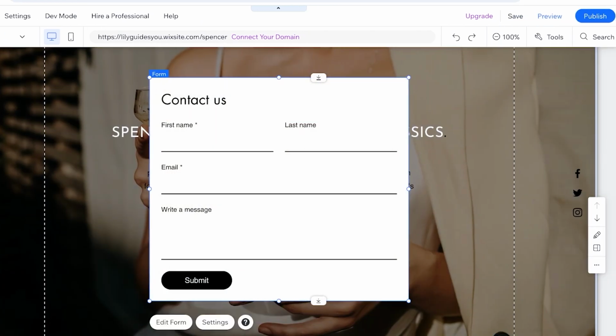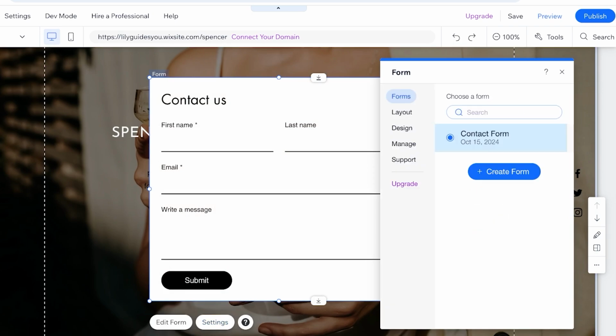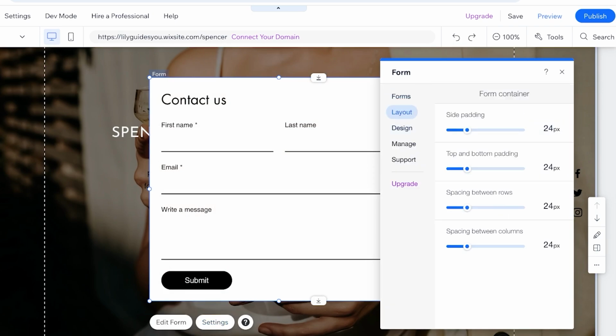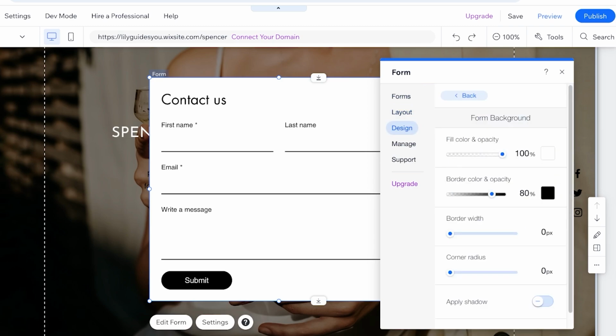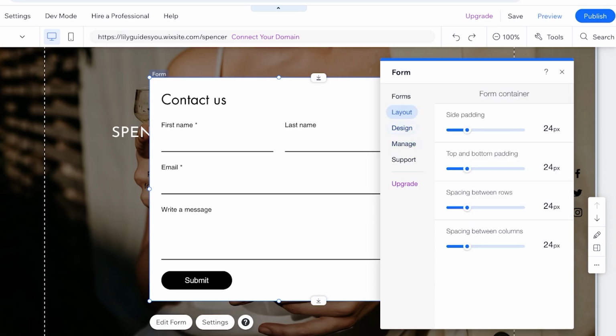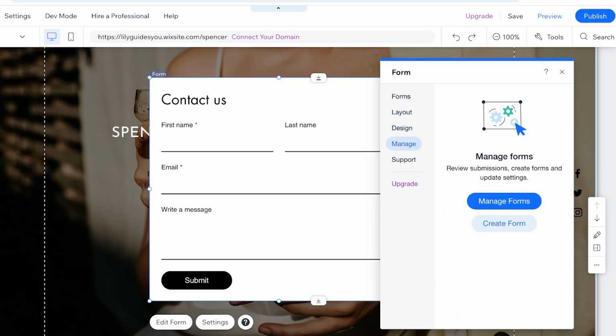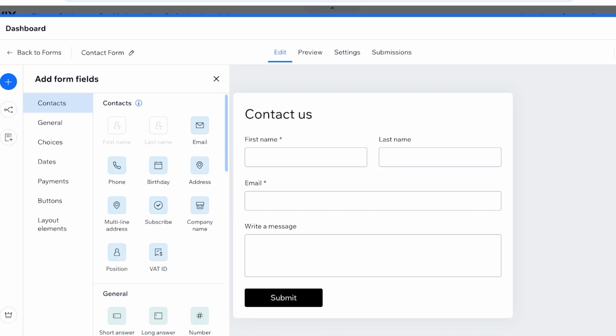Now you're going to customize this. You can click on Settings on the bottom right and you have the form info, the layout, and the design, so the form background. You can customize the border width, shadows, and you can even go into the layouts, and then click on Manage Form. You can even edit this form. If you want to add more fields, if you want to ask for more information about the customer, you can complete all of that over here.